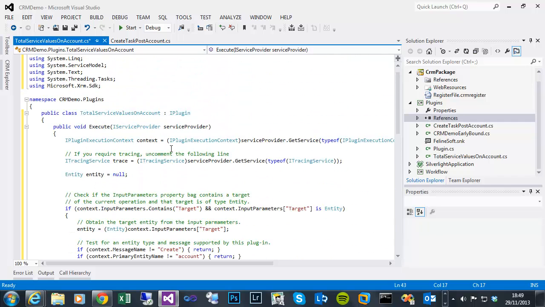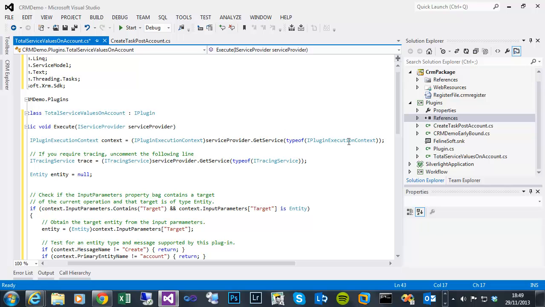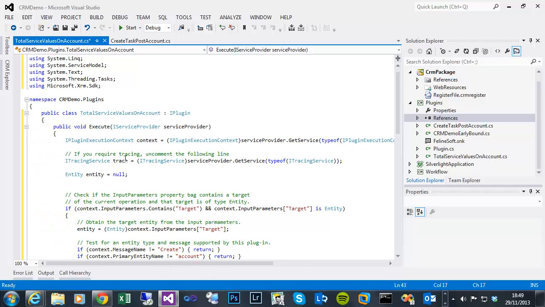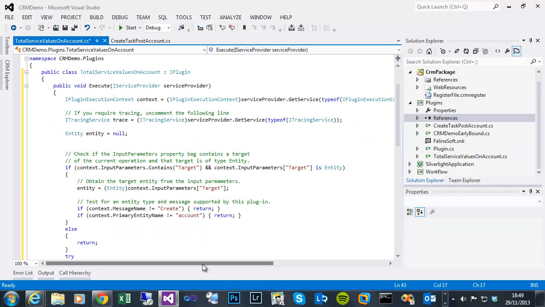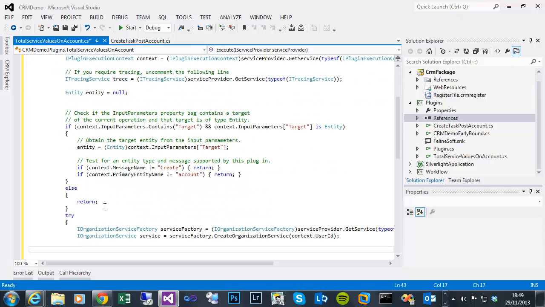So what we have here is the context extracted from the service provider parameter, and a tracing service which we're not really going to be utilizing but can be useful for diagnostic tracing. I could put a trace.Trace method saying about to do something, further in the business logic, and then if it crashed or threw an exception at that point, we can see in the diagnostics output that it reached the point just before it, so we get a rough idea where it's failing.